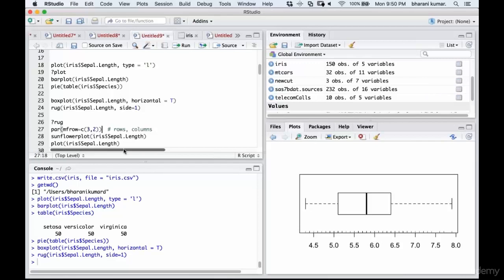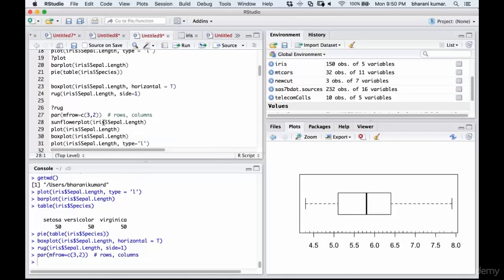And we have a beautiful function called as par mf row. And whenever you have this mf row, it's about rows comma columns. So you'll have 3 rows and 2 columns. Let me show you on how it works. That's very beautiful basically. So I've run this. So from now on, the next 6 plots would appear here in this space. Let me increase that.